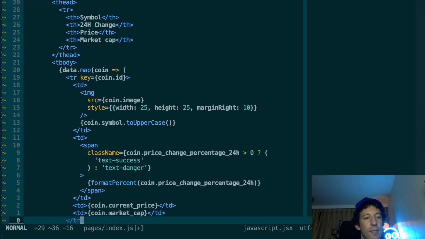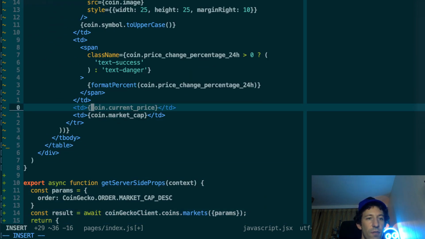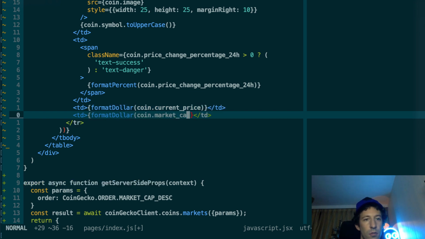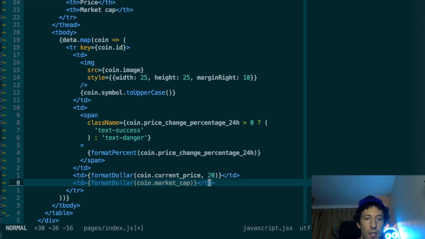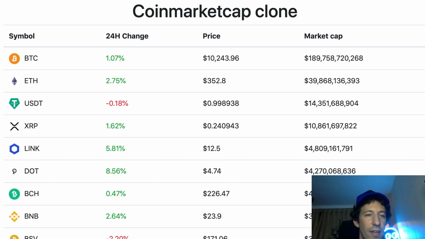Okay, so now let's make use of this function, formatDollar. Oops, I forgot to give it the second argument here, so 20 and 12. And so now if you go back to the front end, you should see this. Wow, looks much better. Here we can see the symbol for each crypto. Here now we have some color for the price change, and for the price and the market cap, you can see that we have nice formatting with the dollar sign and a reasonable amount of decimals.